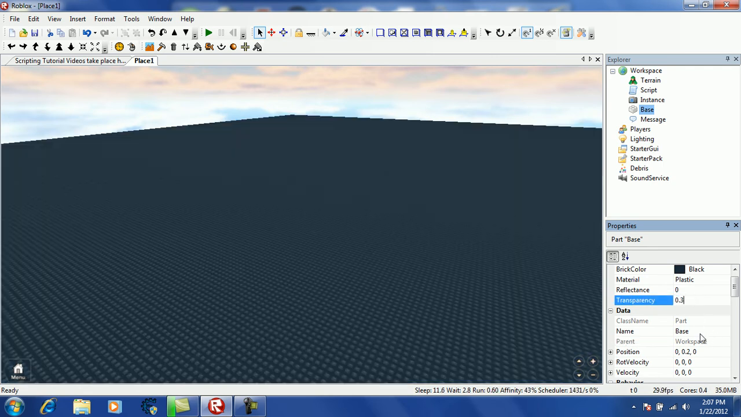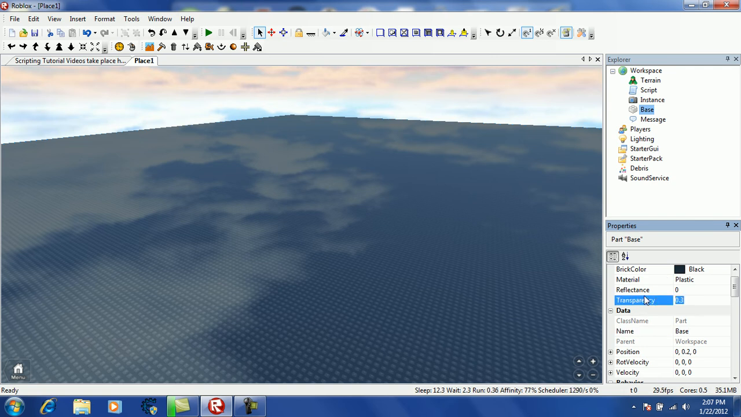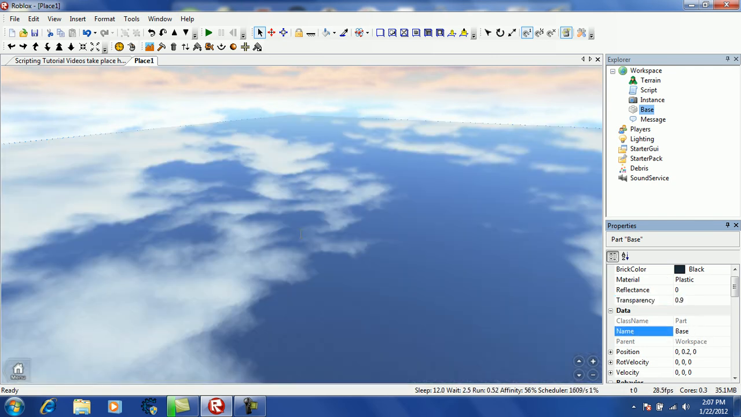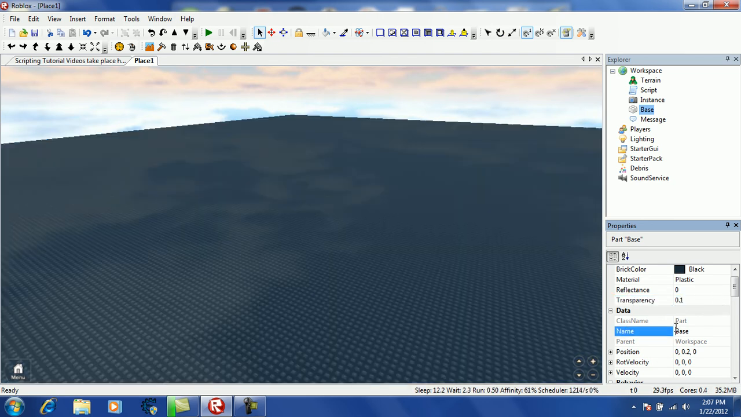So let's do 0.3, partly invisible. 0.9, almost completely invisible. It's still there though. 0.1. You can hardly notice that it's invisible. It almost looks like it's shiny.